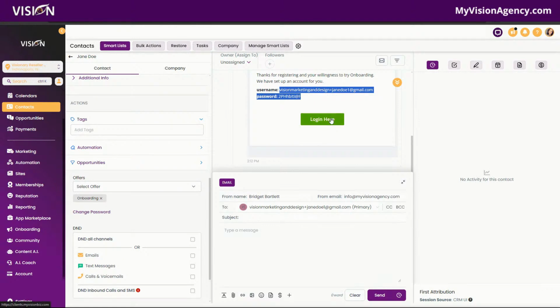So that's why it's called a magic link. It's like magic, right? Super cool. All right. So that is really how you want to manually give them access.